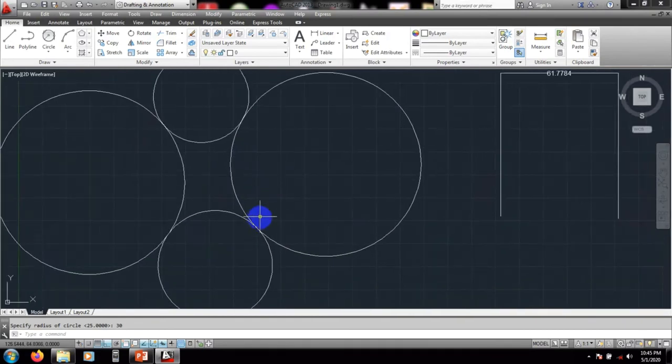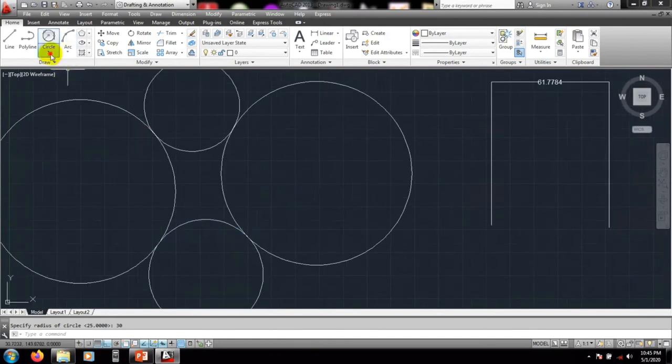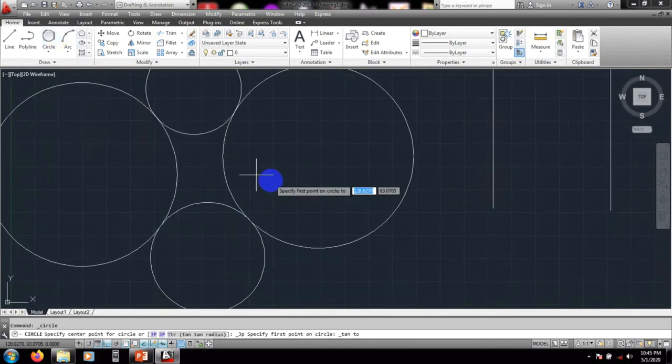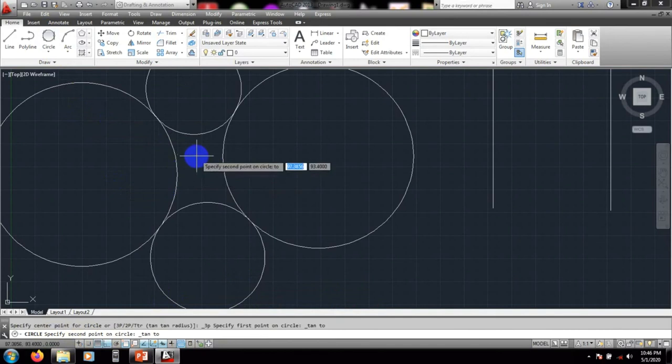In this way we can draw our circle with two tangents. Now there is another option, tangent tangent tangent, that means 3 tangents. For that it's showing specify the center point of the circle, or click here, then it's showing specify first point on the circle. So this is the first point, specify the second point, this is the second point, specify the third point, this is the third point. So here is the circle.